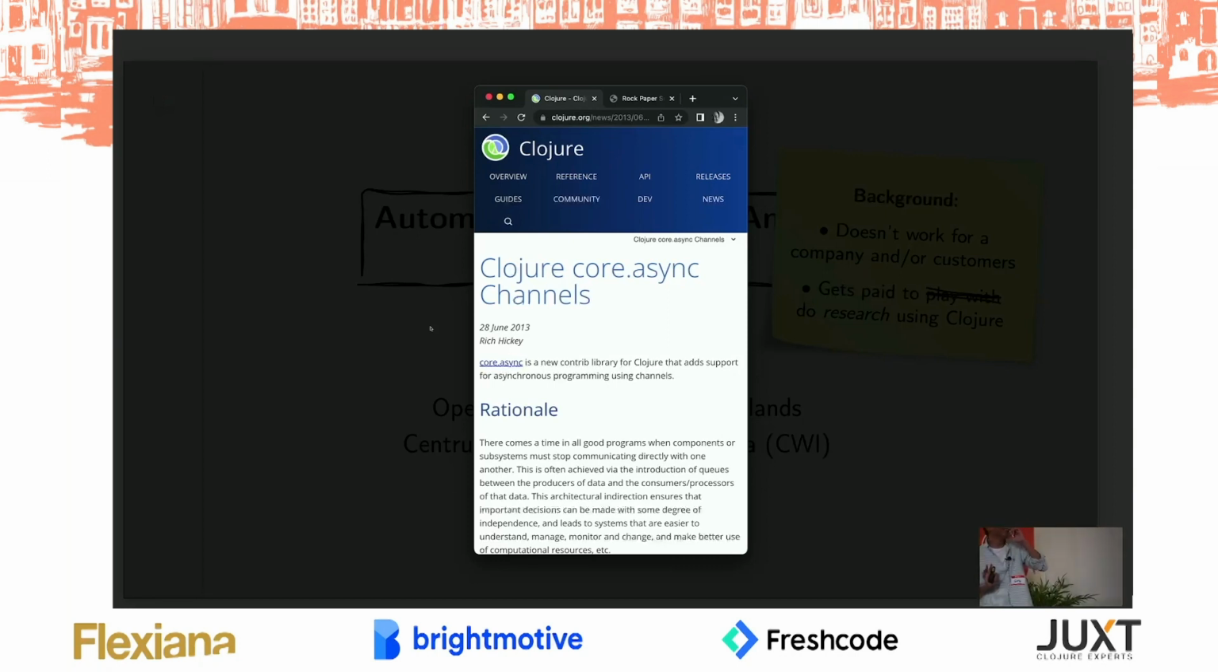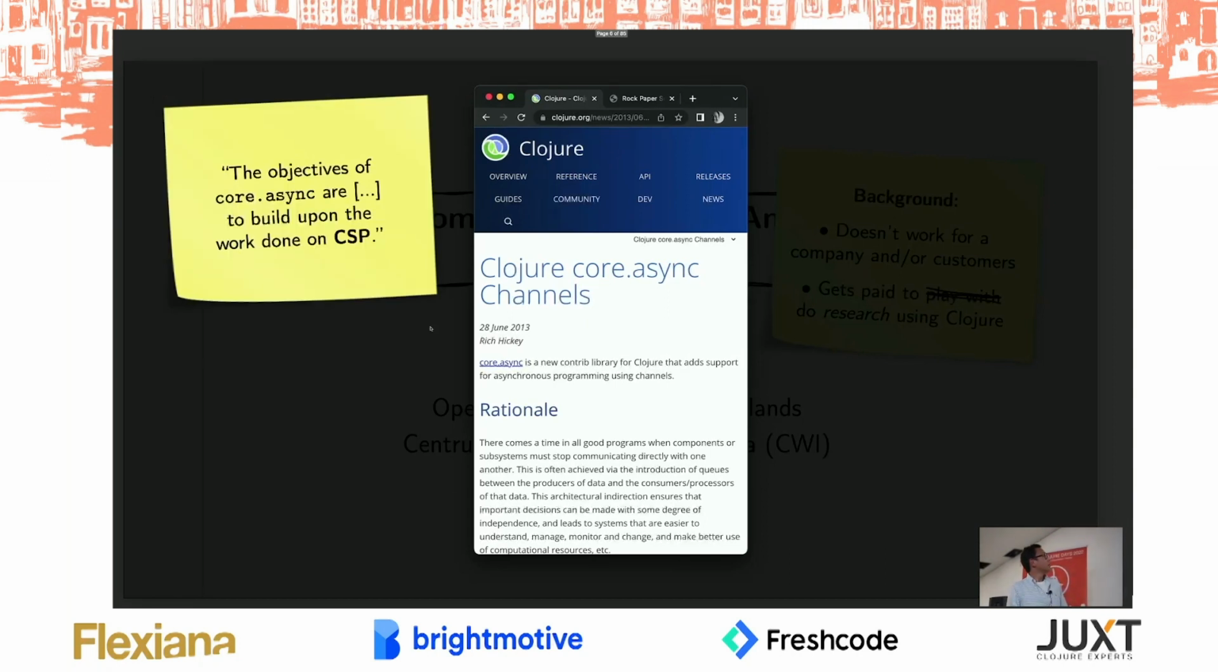Core.async. So core.async is a library for Clojure, obviously, and it was introduced some 10 years ago by a blog post of Rich Hickey himself. And so just to introduce this library, I want to mention a few of the statements that Rich makes. So first, one thing that he says is, well, the objectives of this library are to build upon the work done on CSP.